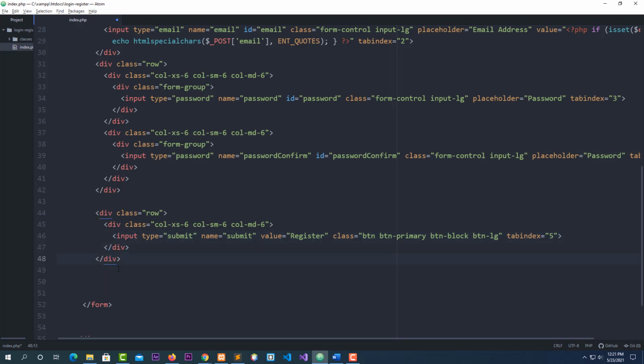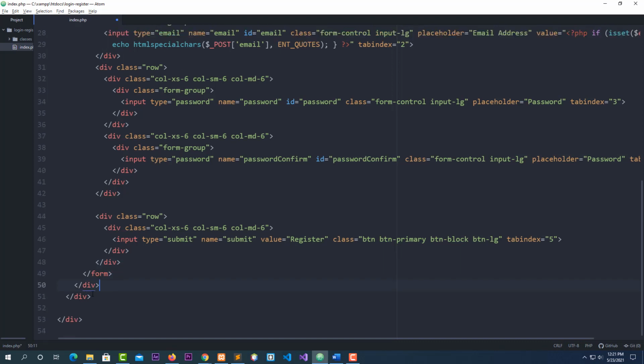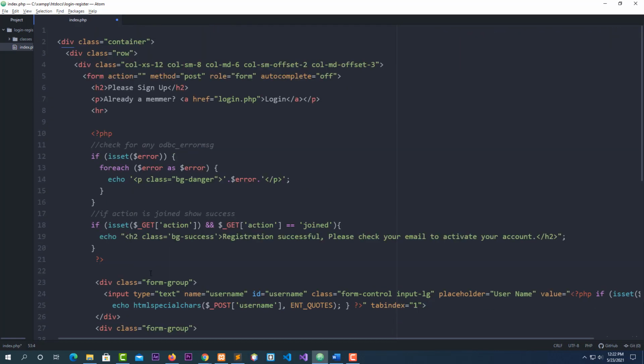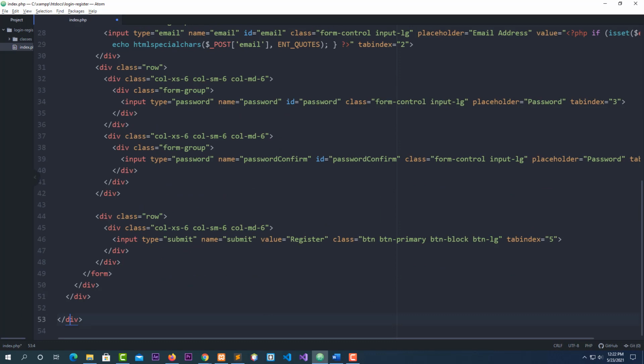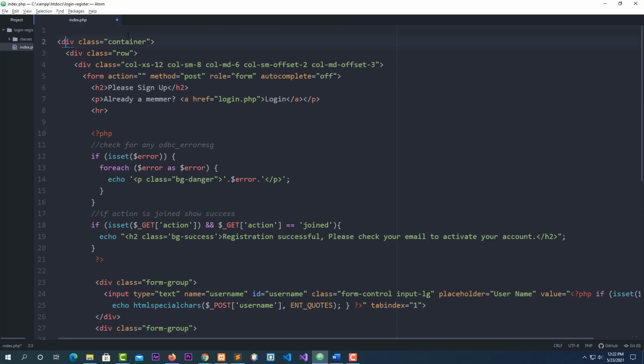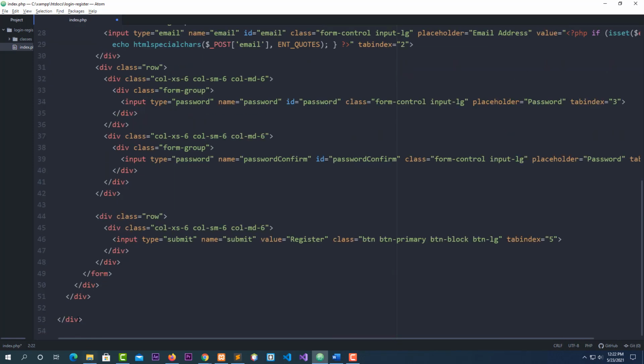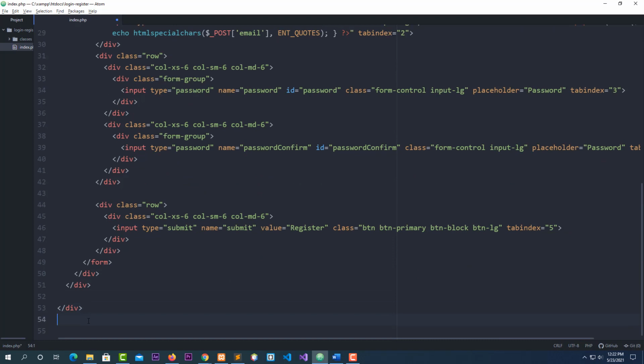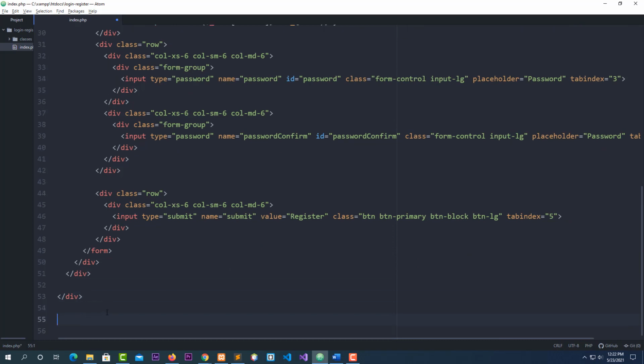Keep it closer. Okay, now I think pretty much this is done. This is the form done. Okay, this is the last div. This is for the container. Now what I'm going to do after this div, this is the div container. After the container, I'm going to put a space.